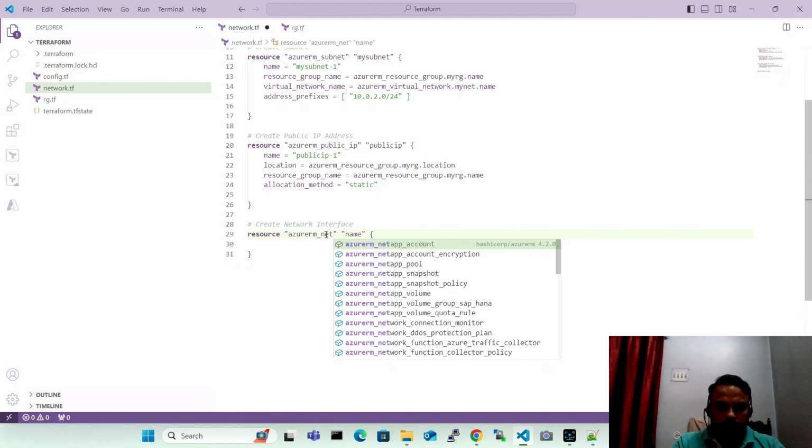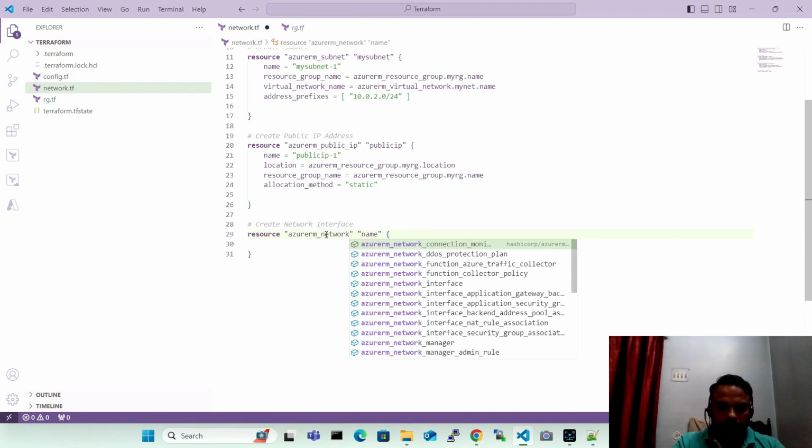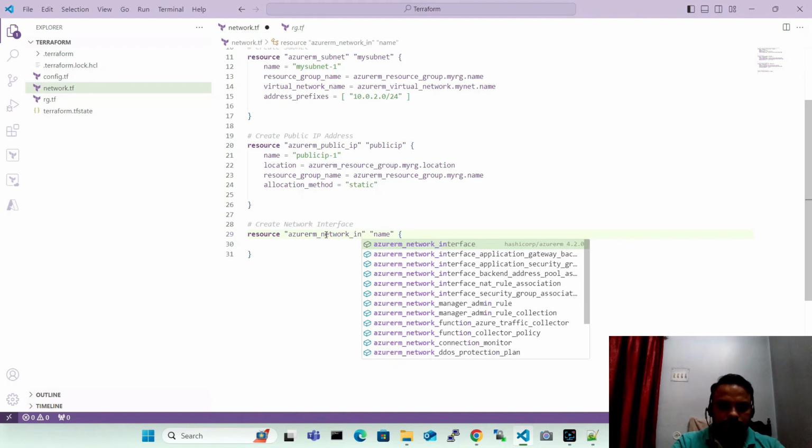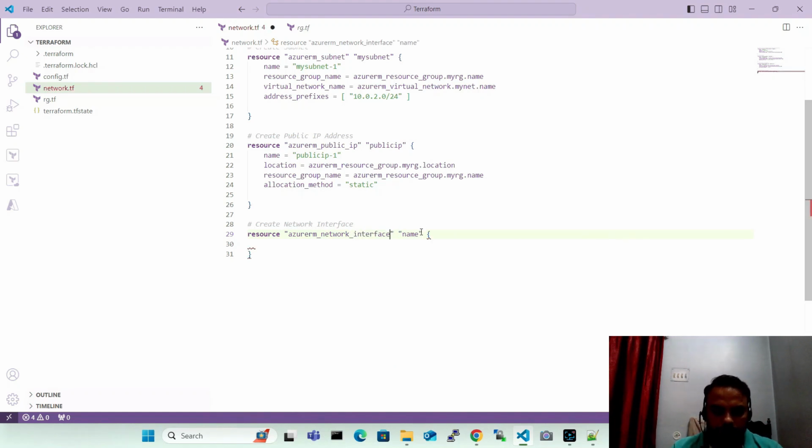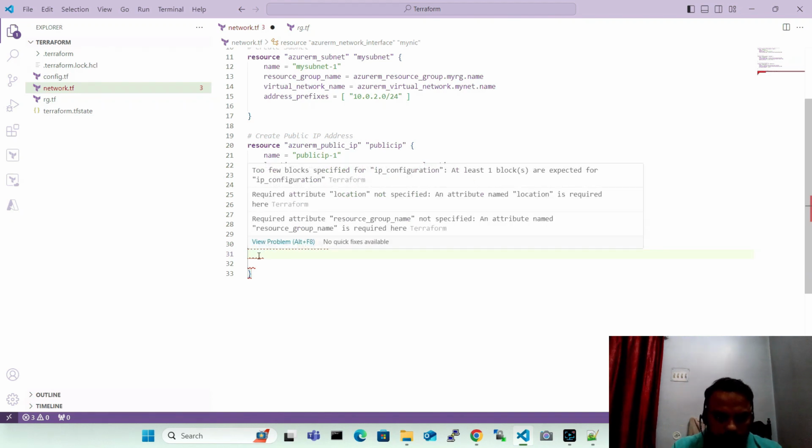Network underscore interface. Okay, and I will use here the name, which is mandatory. So I will use that one, and go to this section, and first it requires a resource group.